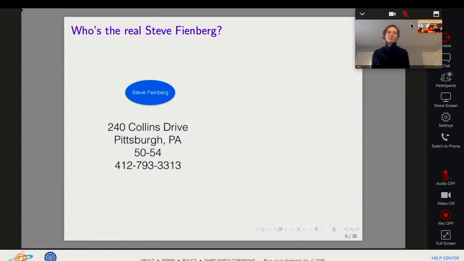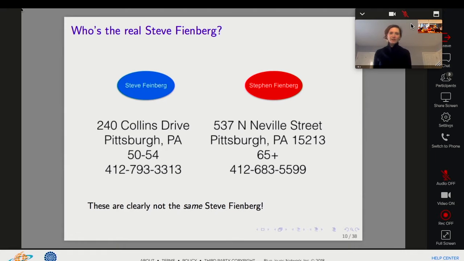So just to drive the point home a little bit further, if you notice what's happening with the Steve Feinberg, the E and the I are flipped. And if I look into these two Steve Feinbergs a little bit further, then again, using publicly available information on the white pages, I have a Steve Feinberg that lives in Pittsburgh, Pennsylvania at a particular address with an age range of 50 to 54 and a phone number. And then if I look at the Steve Feinberg with the I and the E flipped, then I get a different address. I get a top-coded age and a different phone number.